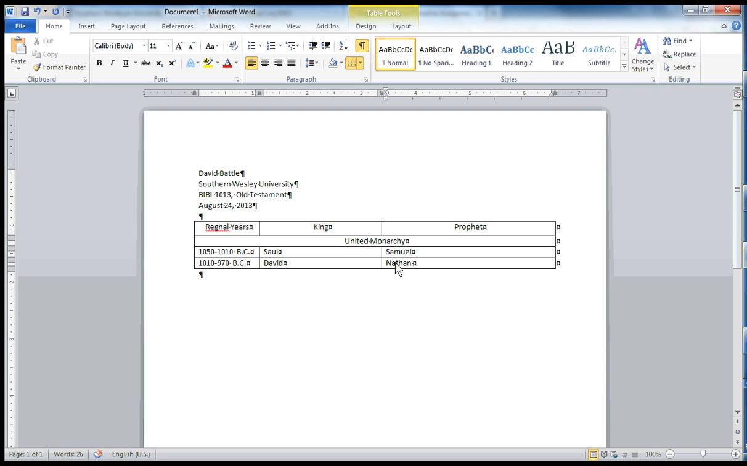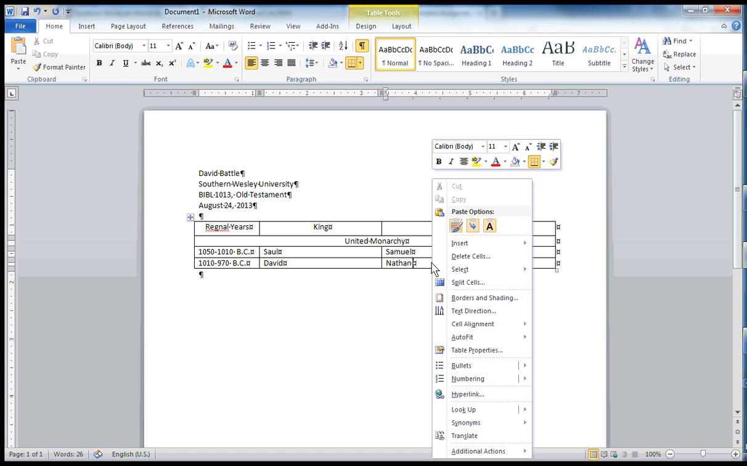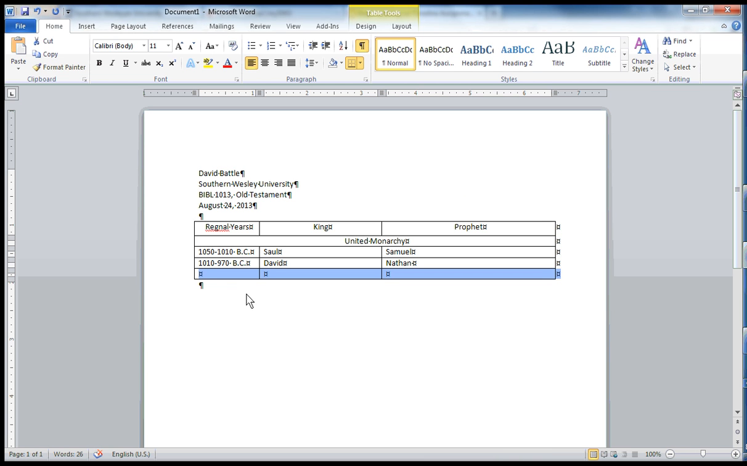Now you notice here we have a situation that we have Solomon that we need to go to. So what you do is you right click your mouse and you come up here to Insert, and you insert a row below. And now Solomon, if you know your dates, reigned approximately from 970 to about 930 BC. And so we can put Solomon.